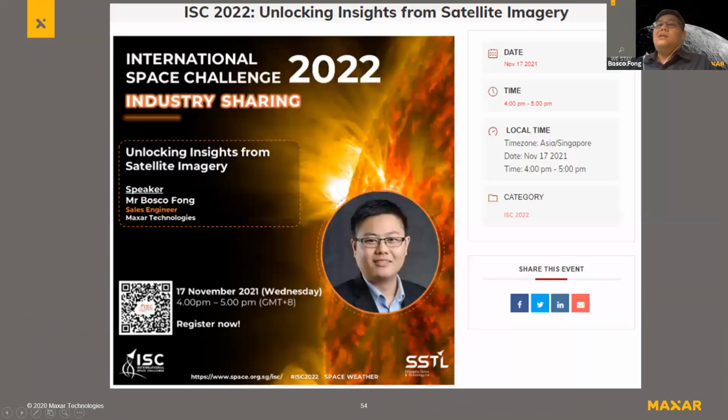Last one, just to let you know that we will have a follow-on workshop. Julian already mentioned it for next Wednesday. I will be sharing how to unlock insight from satellite imagery, and I will also demonstrate how to process and extract information from our multispectral data. Please do register and join us.